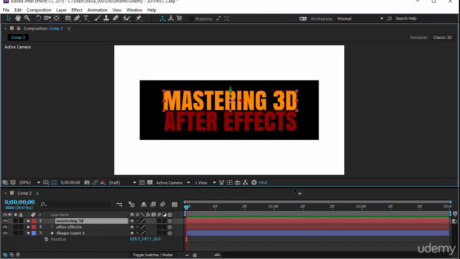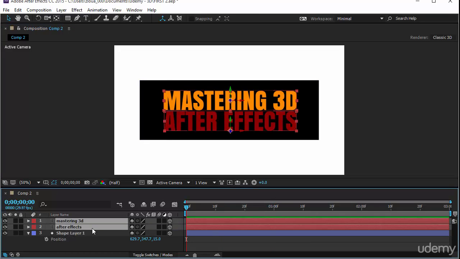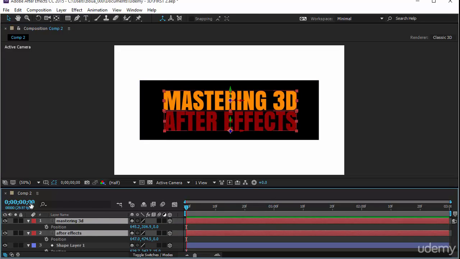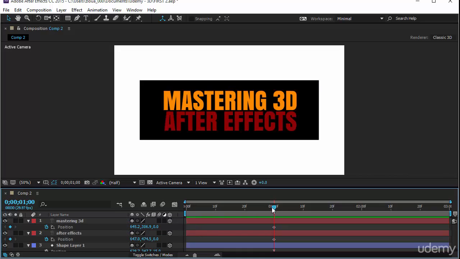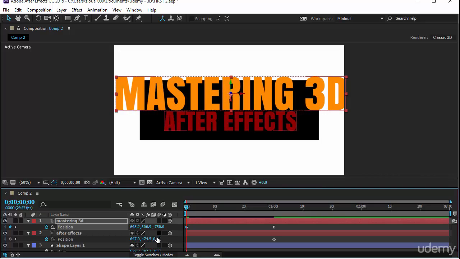Now we want to start our animation. We select our two layers, press P, go to 1 second, for example, that's okay. We keyframe the position on both layers. Fine. We come back to the beginning. I'm gonna scrub through the Z axis to make it negative and bigger. Here you are. Okay, that's not bad.